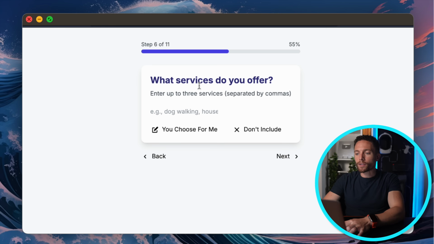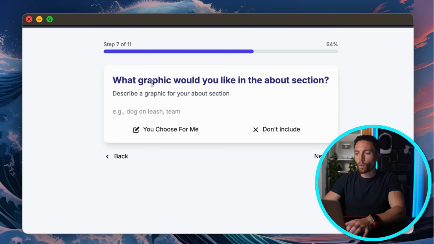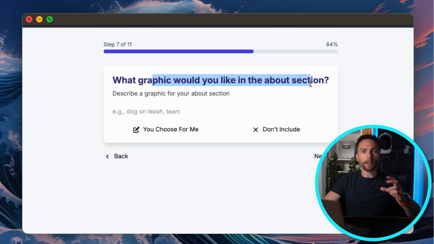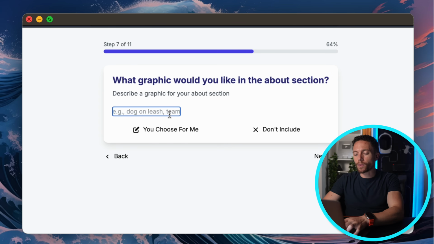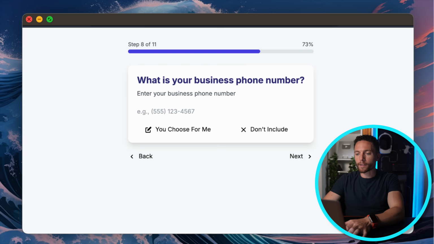And then what services do you offer? So you can choose up to three separated by commas. So I'm going to do dog walking, I will do house sitting, and I'll do nature hikes with the dogs. That's pretty good. Next question, what graphic would you like in the about section? So this is about halfway down. There's going to be an about section and there'll be another graphic in there. So again, I'm going to choose here dog, but this time on leash, and then I'll click on next.